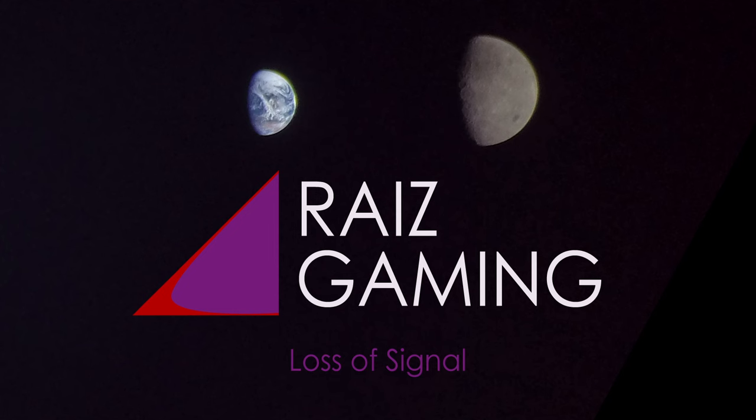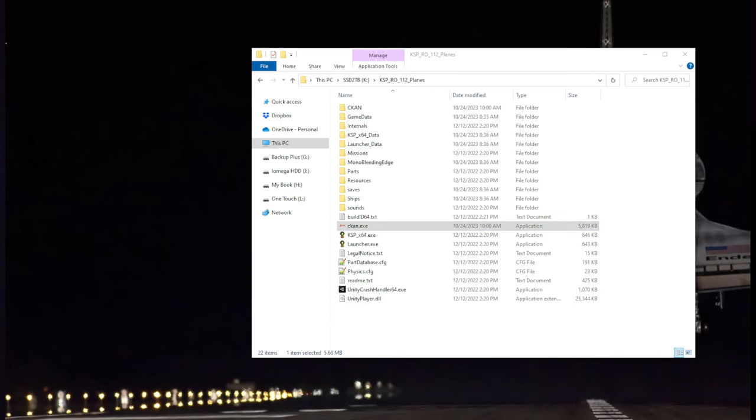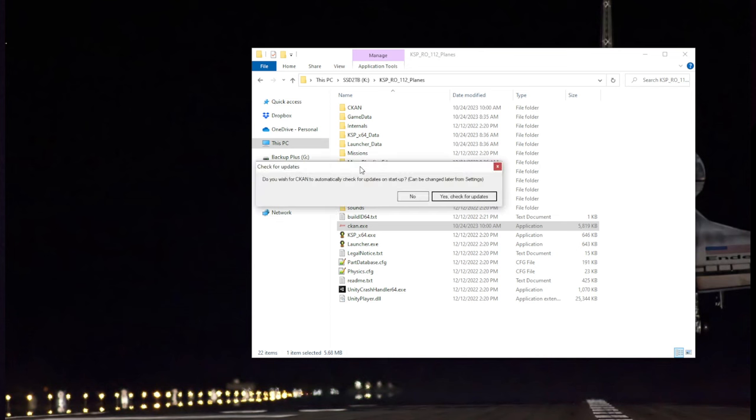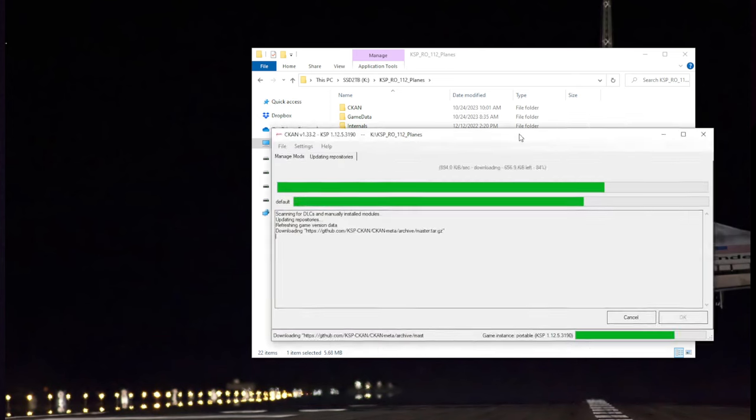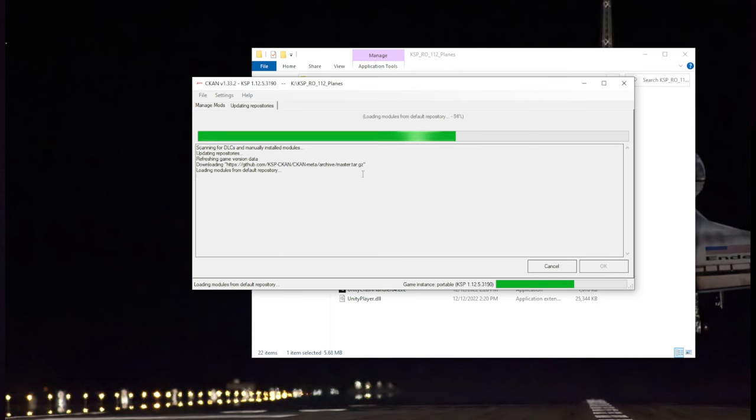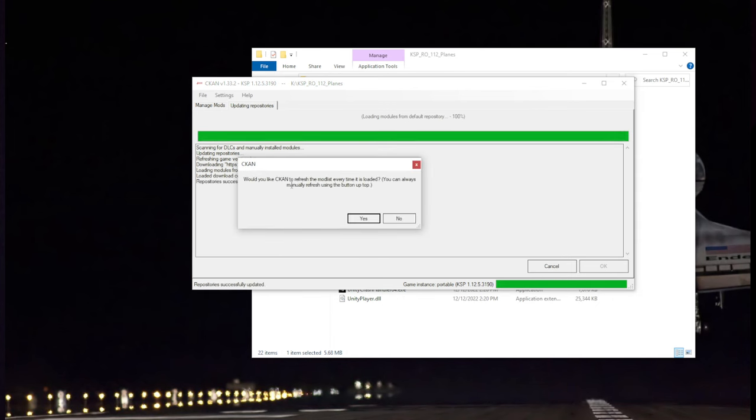Yes, we'll allow CKAN to do that, and there'll be a message from User Account Control. And do you wish for CKAN to automatically check for updates on startup? That's up to you. I'm going to set this to no for consistency's sake, and I'll just manually do it. And it's asking permission to connect to the internet through the firewall. And so it's updating repositories. Would you like CKAN to refresh the mod list every time it's loaded?